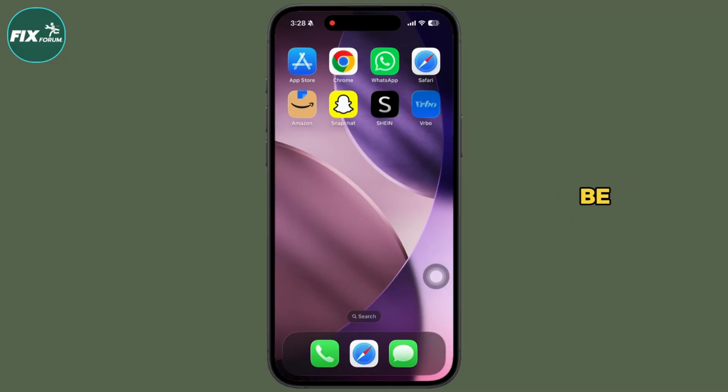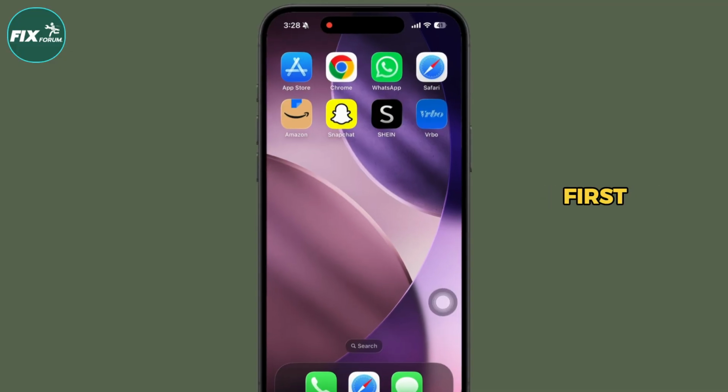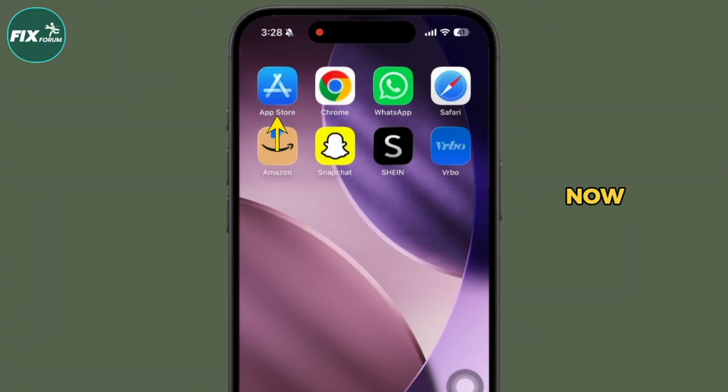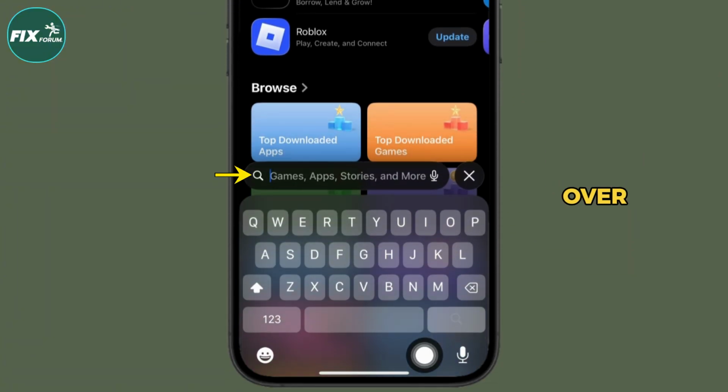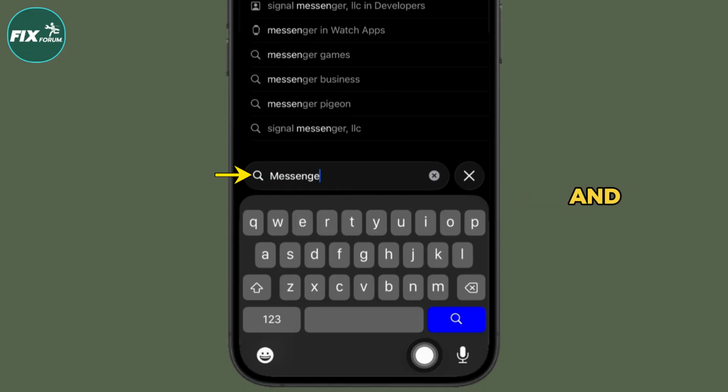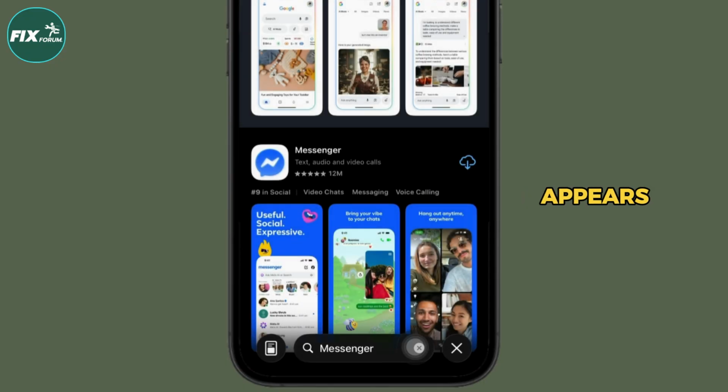In this guide, I will be showing you guys how to install Messenger on your iPhone. Let's get started. First, launch your App Store. Now at the bottom, you're going to see the search box. Over there, type in the app name Messenger and search for it. Once the app appears, click on it.